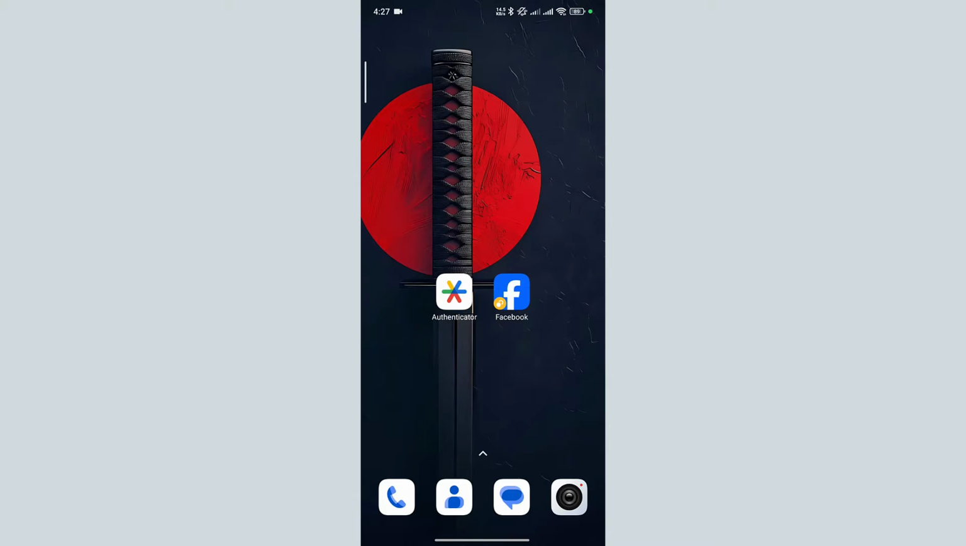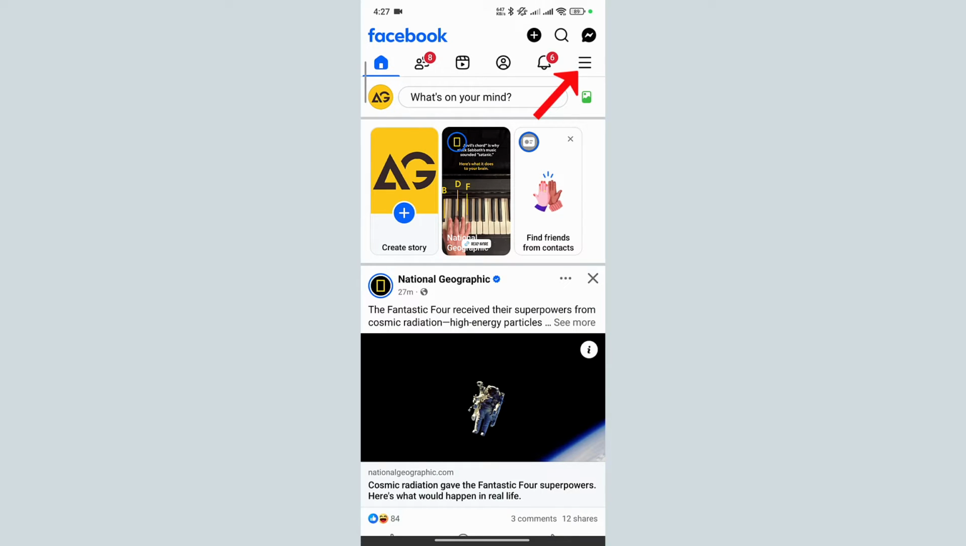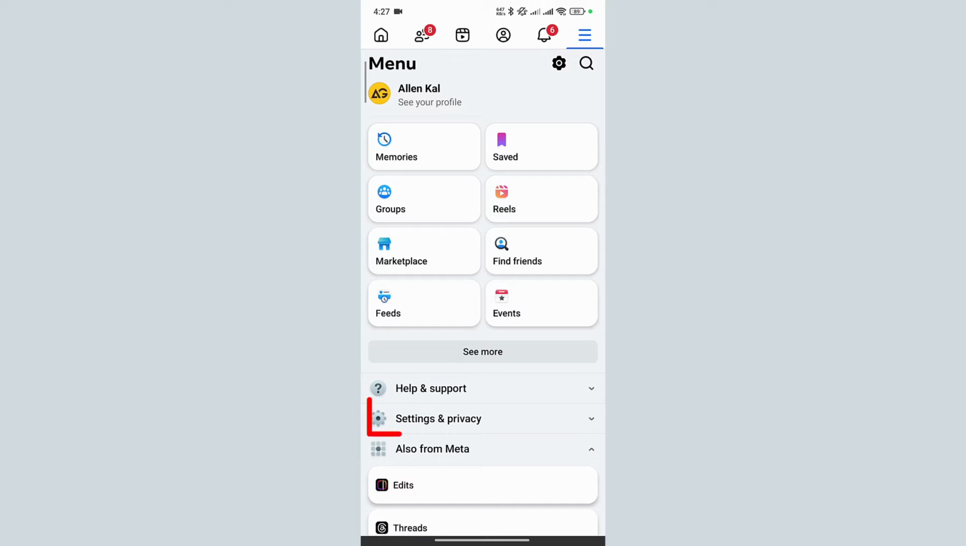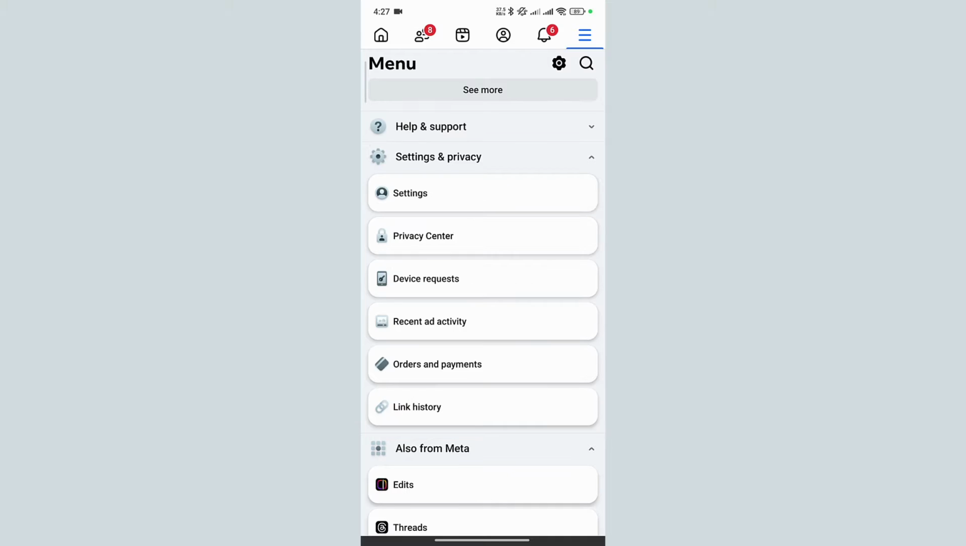In this video, I'm going to show you how to use Google Authenticator with Facebook. Let's launch the Facebook app. At the top menu, tap on the three vertical lines. In this menu, expand the Settings and Privacy tab.